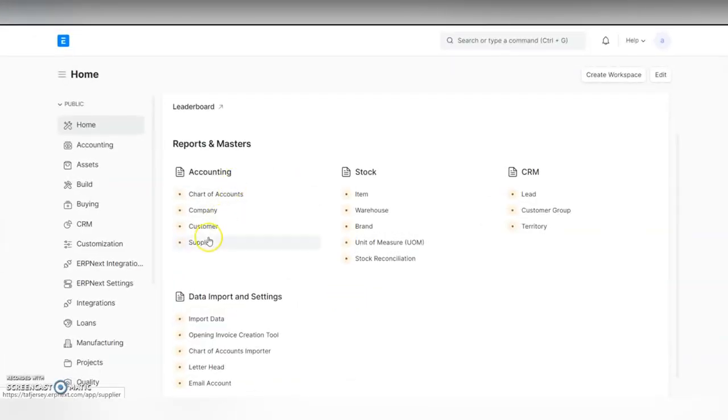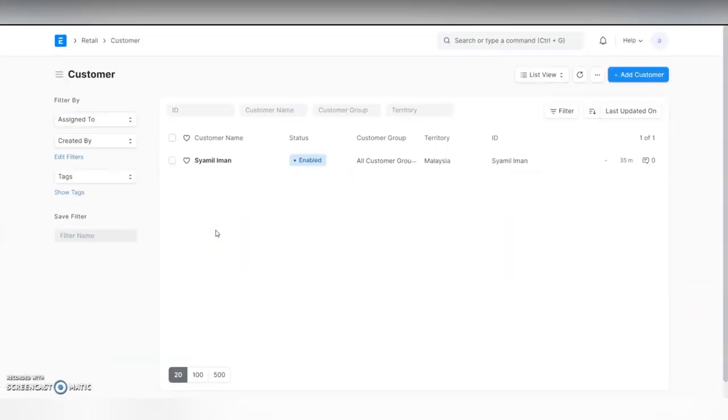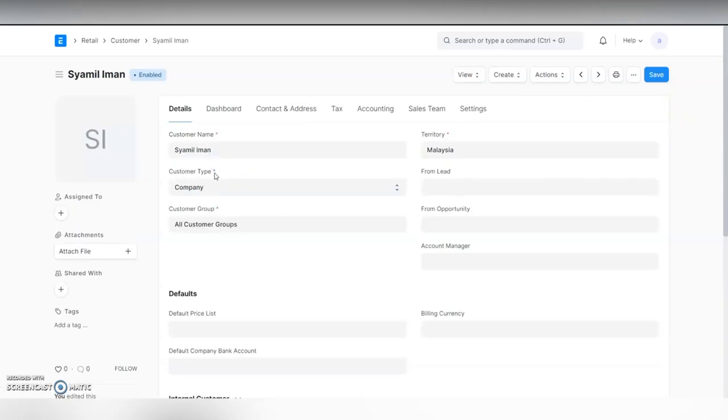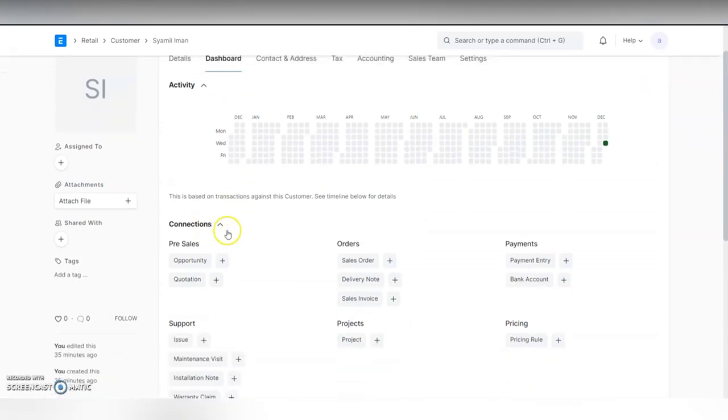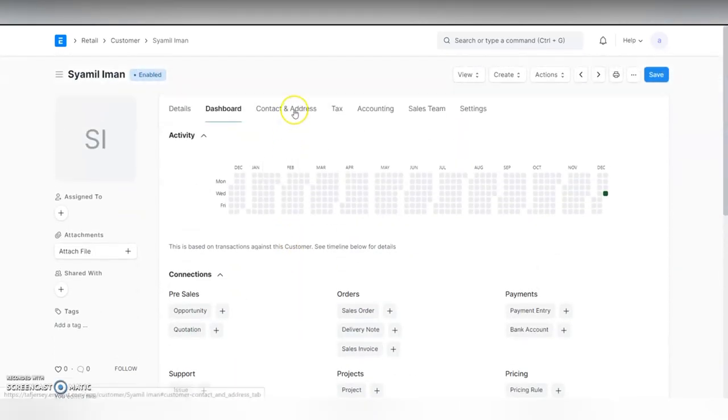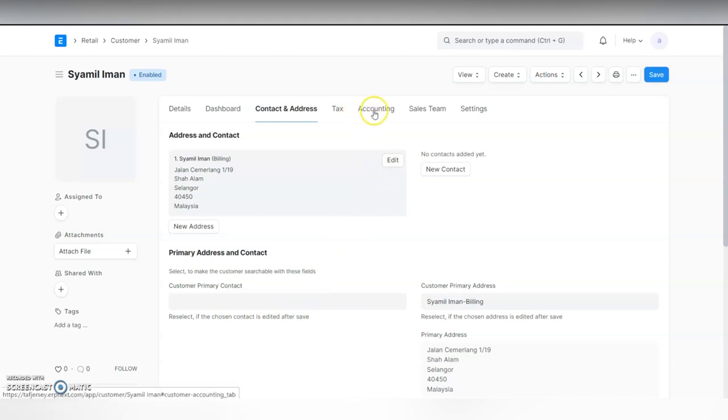And then we go to the customer. After we click the customer, it will show the customers that you created. I just created one customer, which is Syamil Iman. If you want to add more customers, you just click the button on your top right. For example, we click Syamil Iman, the customer. We can see details of the customer, such as the connections, contact, address, and others.